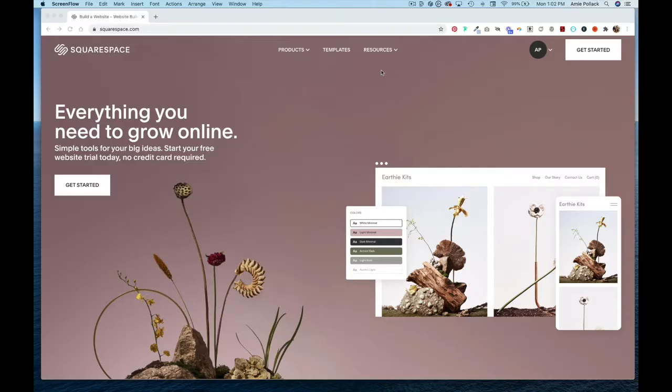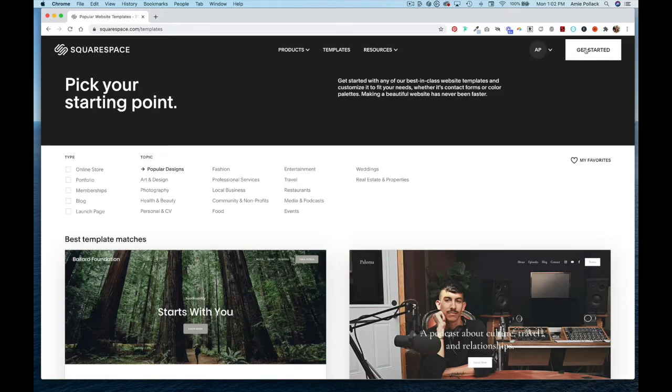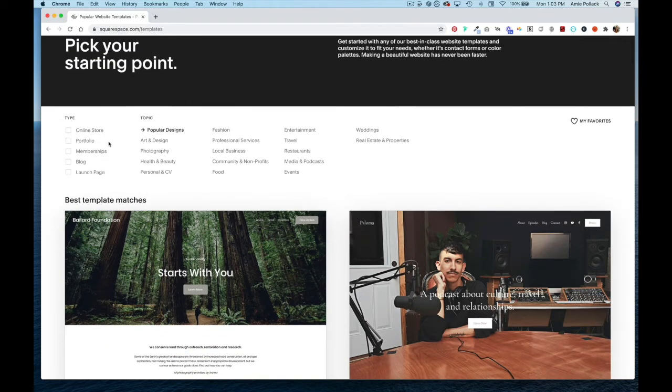We are going to set up a Squarespace site. So once you go to squarespace.com, you can simply click on Get Started in the right upper hand corner. And from here, you can select a template. You can narrow down your search results by clicking on these different checkboxes and narrowing it down by topic.